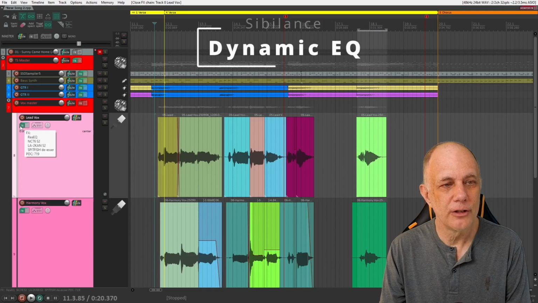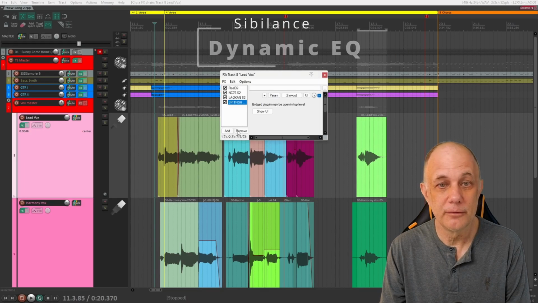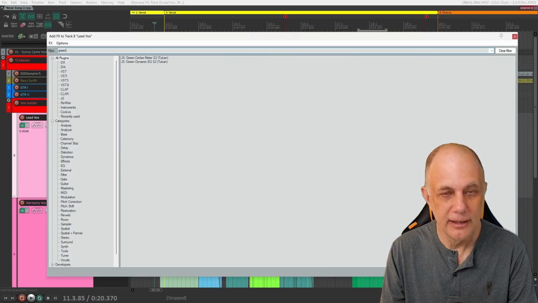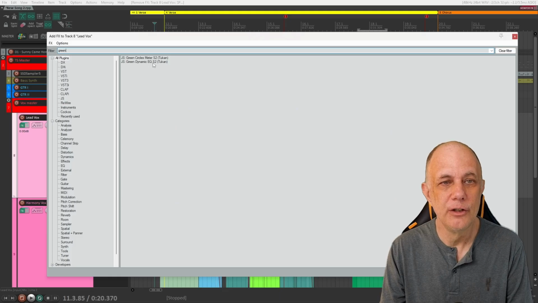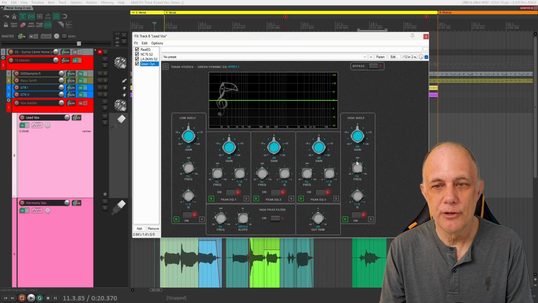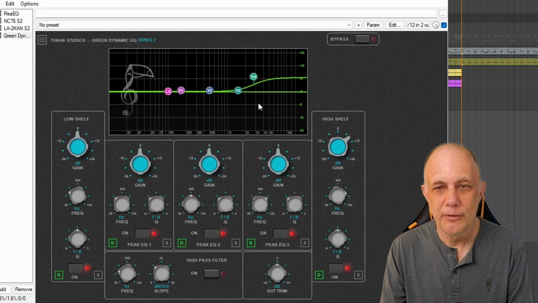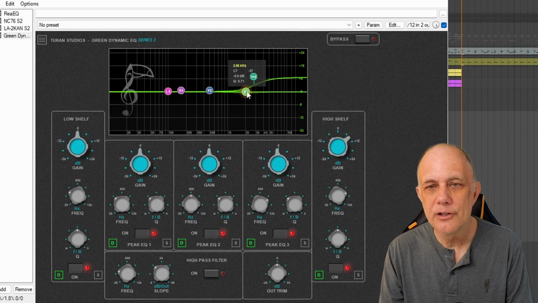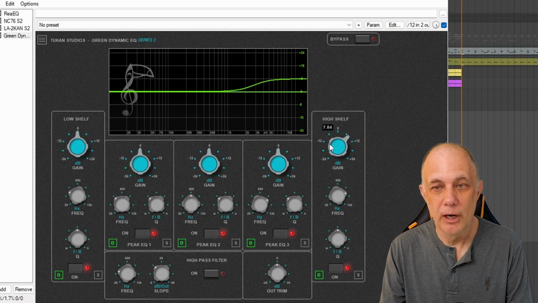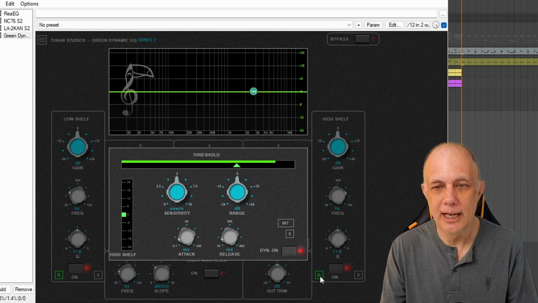Let's take a look at another solution that I will quite often use. I like this better than a dedicated de-esser, and this is the Green Dynamic EQ from Toucan. And what I will sometimes do is create a high shelf. So what did we say that frequency was? Let me turn it up so I can see it. This is 2 kilohertz here. So if we set it for 2 kilohertz, it will start to cut at around 2.5, which is where our issue was. So I'm going to flatten this out again to 0 and turn on the dynamics section.